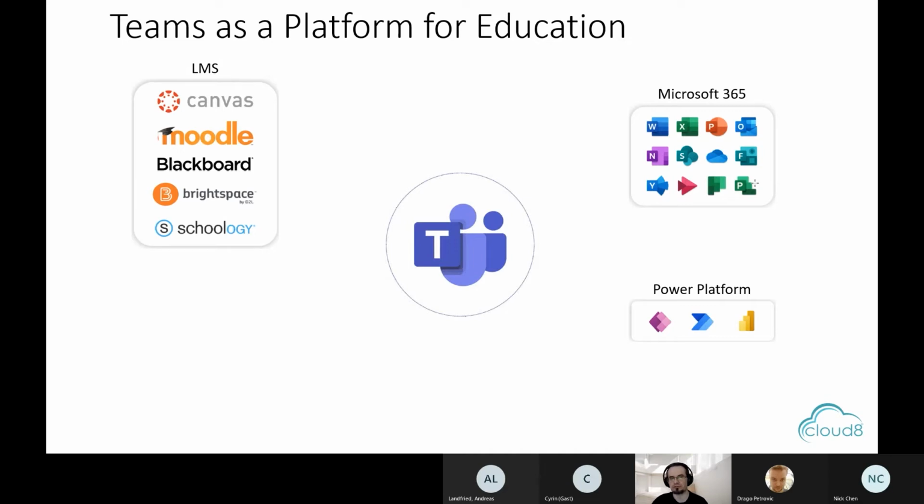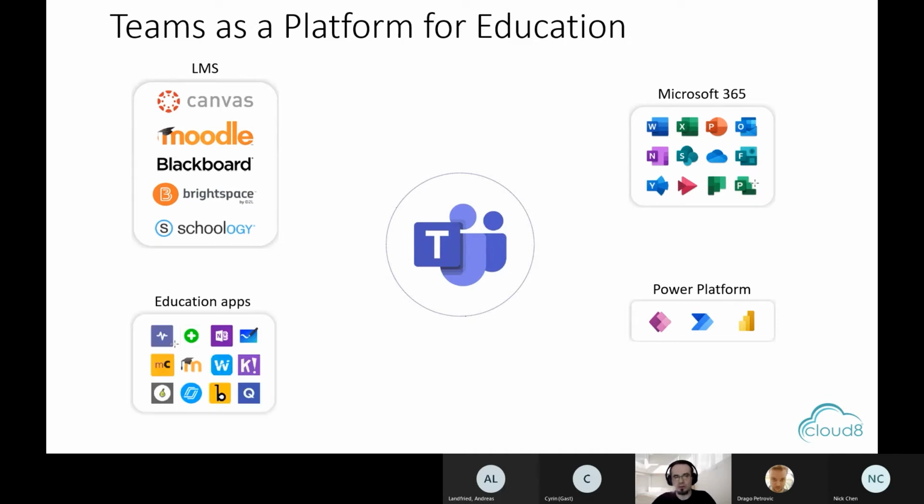But what's very important, you can connect to LMS systems, so learning management systems that you can use in your school or your university. You don't need to switch between or forget about your current tools. You can connect or integrate them with Teams. So, for example, Moodle. I did a lot of integration with Moodle. So you don't need to stop working with that tool, but you can connect it with Teams and use it from Teams.